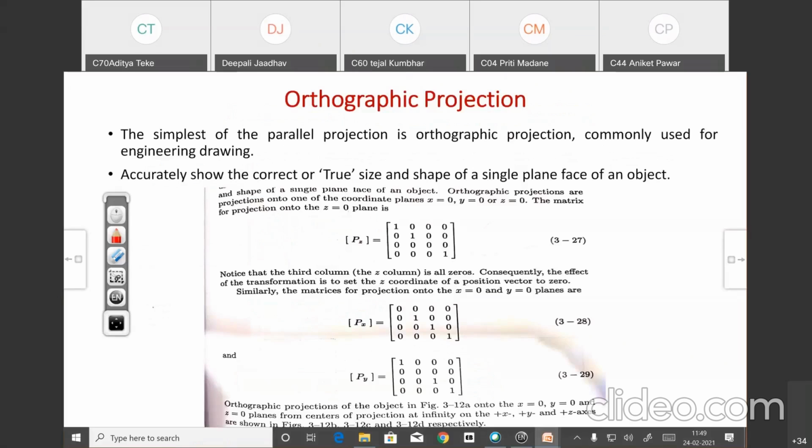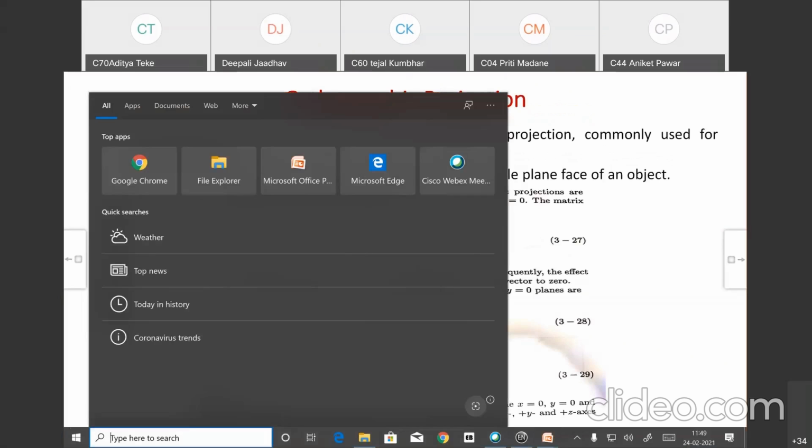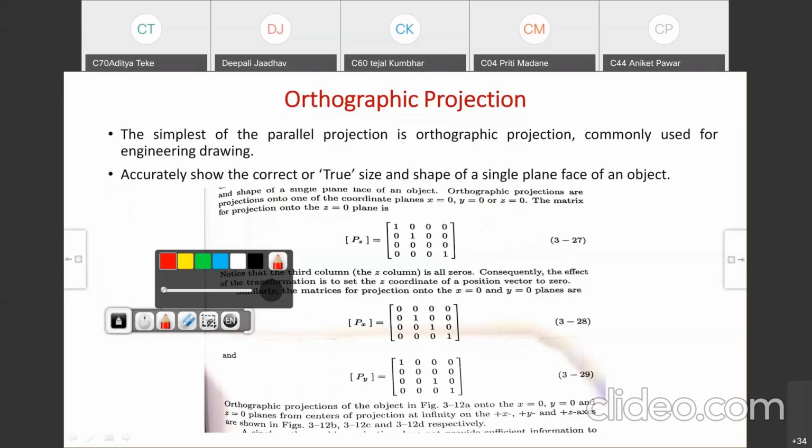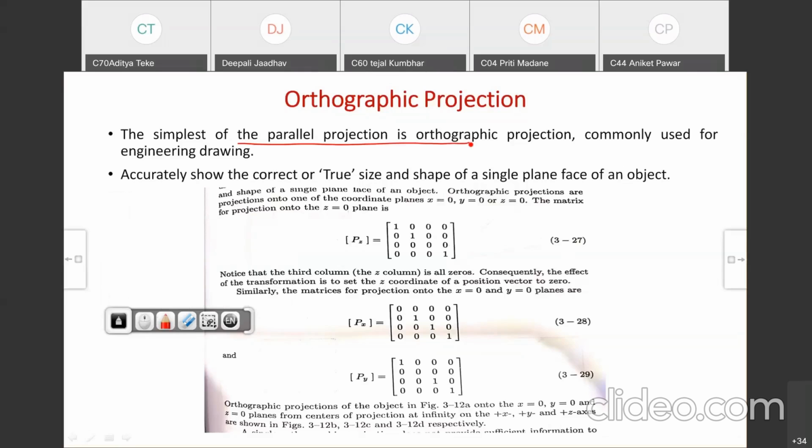So, the next one is orthographic projection. It is the major type of parallel projection. Orthographic, axonometric, these are the types. Among that, orthographic projection is the major type of parallel or affine projection. Affine projection has this first type. So the simplest of parallel projection is orthographic projection, commonly used for engineering drawing.